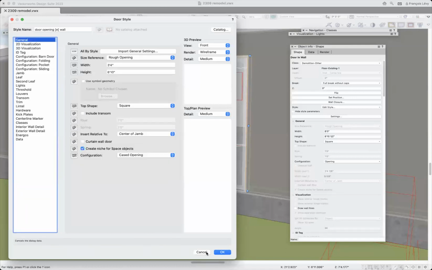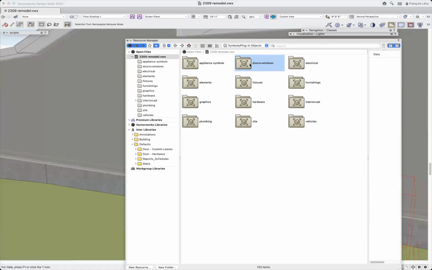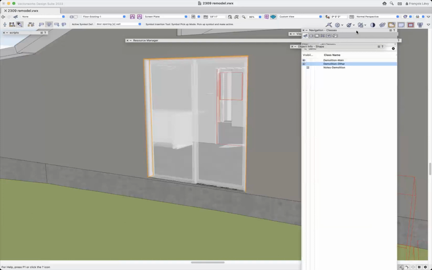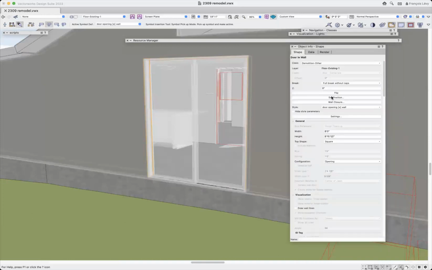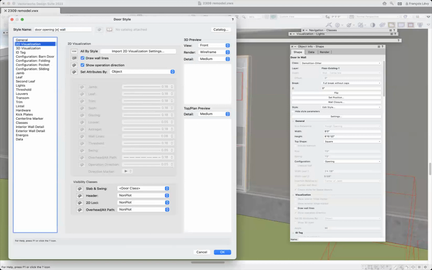And so it's a very, very simple object. If I go to the resource manager and show it to you there, it's doors and windows. So here it is, door opening an existing wall. And the way you assign a class to it is not by editing the style. Normally you would think that you would just edit that style. But that actually, that's not how you do it.